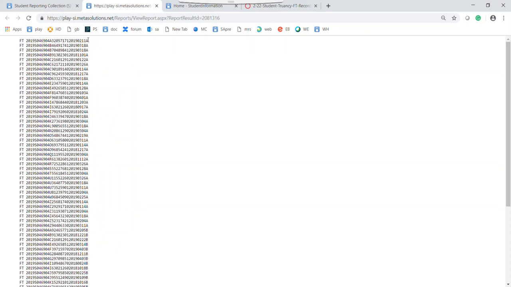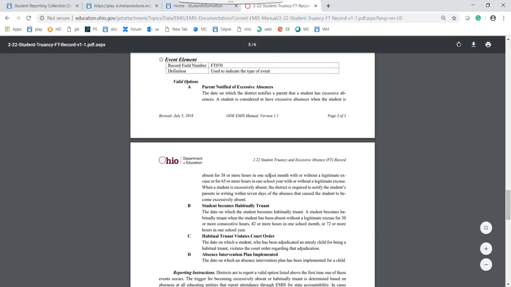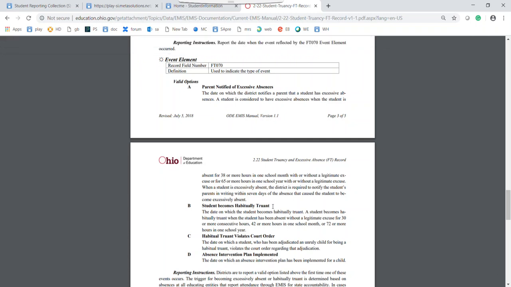All of these A records, so the last value, these A's mean that they have excessive absence written notification. If you pull up ODE's EMIS guide for the habitual truancy record, A is a parent notified of excessive absences. B is student becomes habitual truant. The B's are automatically created. You don't do anything. The B's are automatically created when the student hits a habitual truancy threshold.